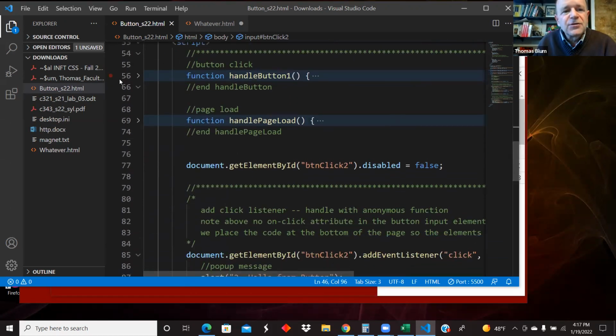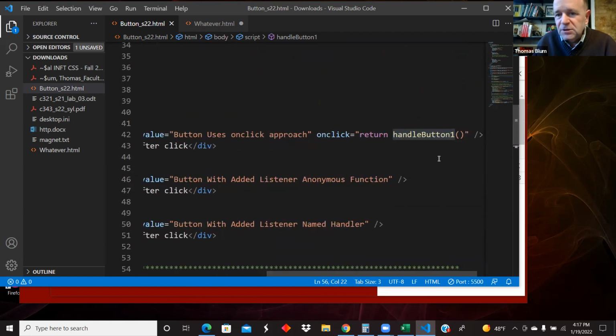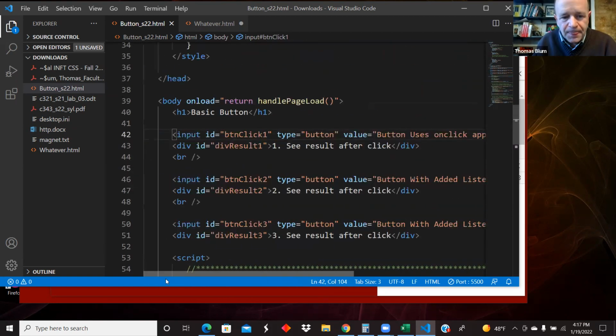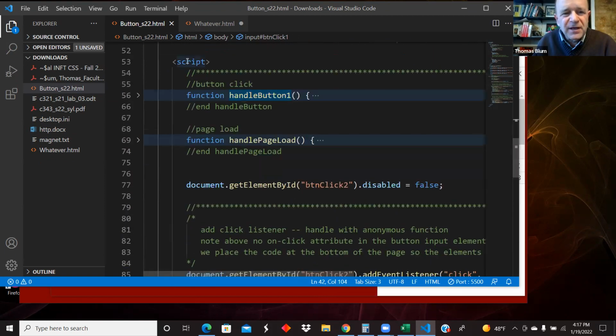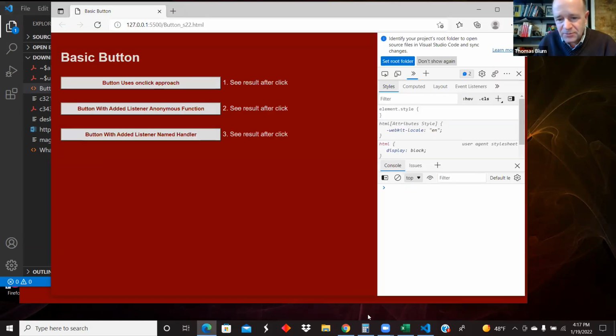All right. So here is my first button. This is my first button called handle button 1. So script announces that I'm starting my JavaScript. Here's handle button 1. Here's the message that popped up, alert. Here's the thing that popped over on the side on the console.